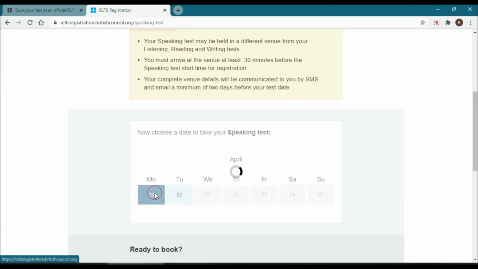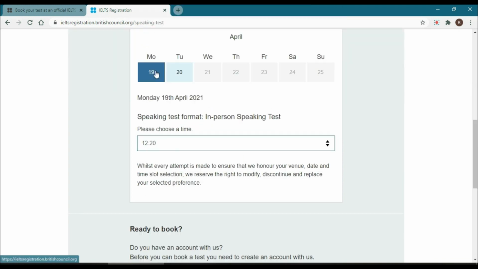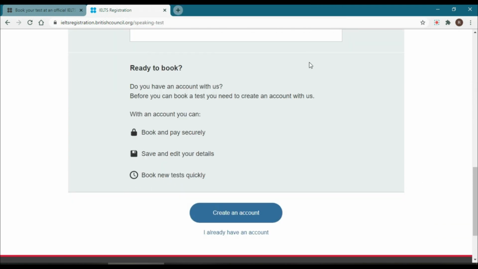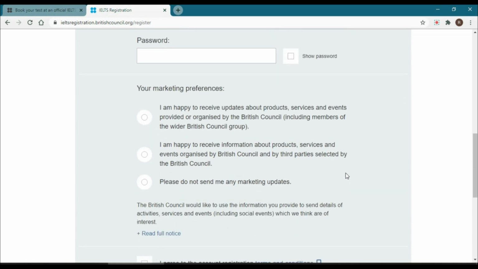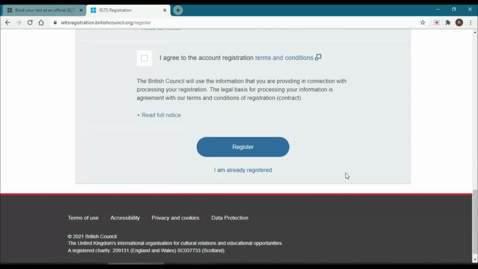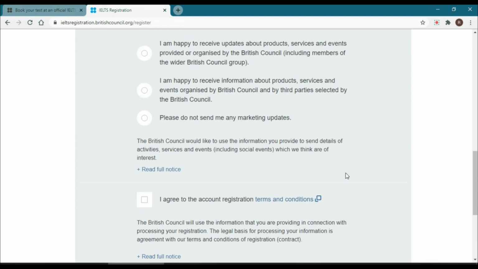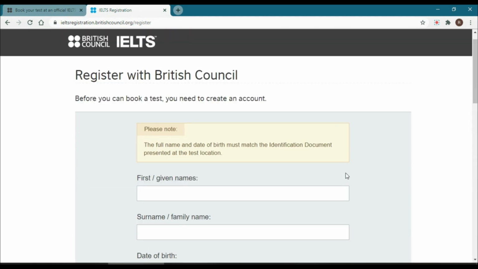So let's say we are giving it on 19th. Let's say at 12:20 we are going to do that. And now ready to book, since we have already chosen all our dates. So that's what we need to do. We need to create an account, put in all our information just as we do for any profile creation, make the payment, and once the payment goes through, you'd be sent an email 5 days before your test date. You'd be given the test center name with proper address and everything.